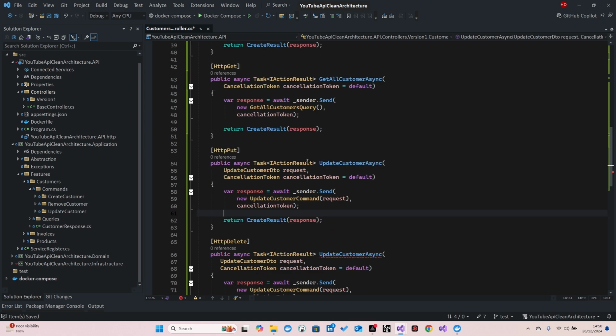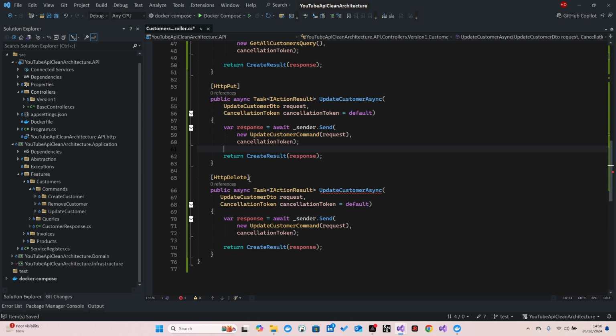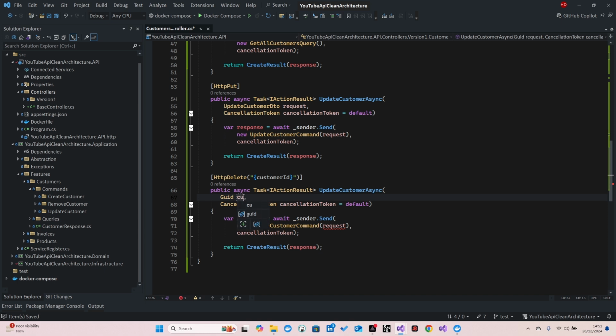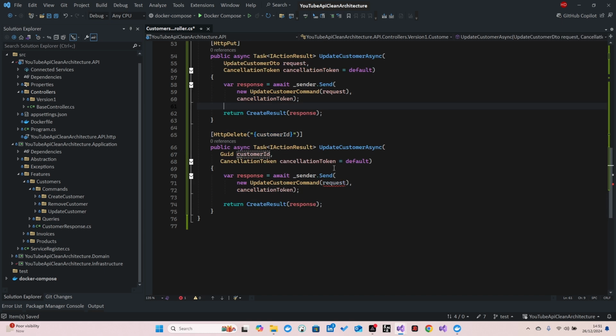Let me have a look quickly. Do we need any ID? Yeah, we need an ID here as well, customer ID, and we need to pass it with customer ID. This is the cancellation token.